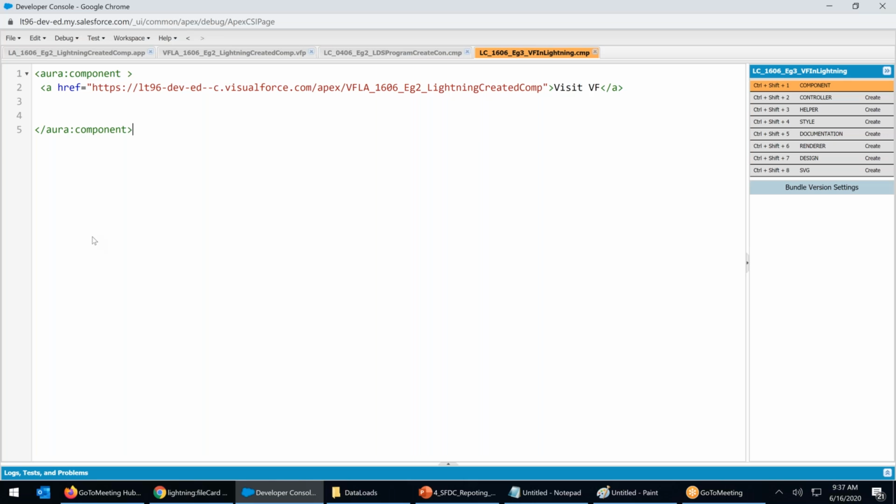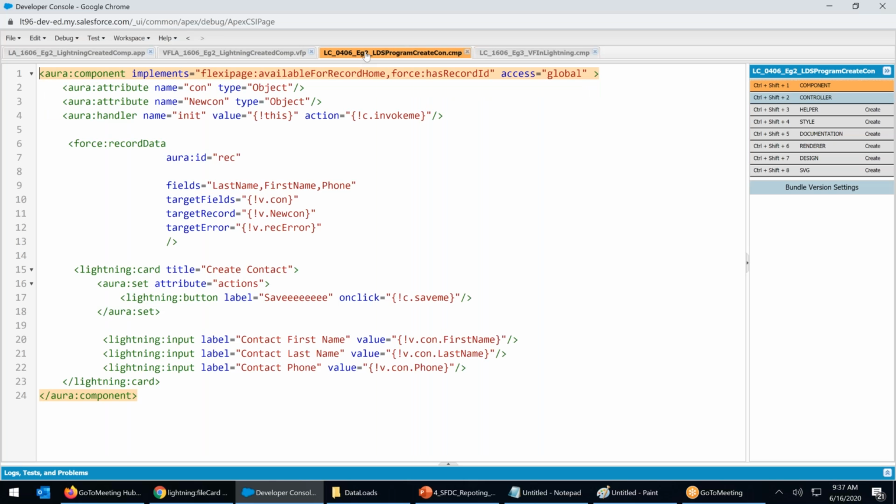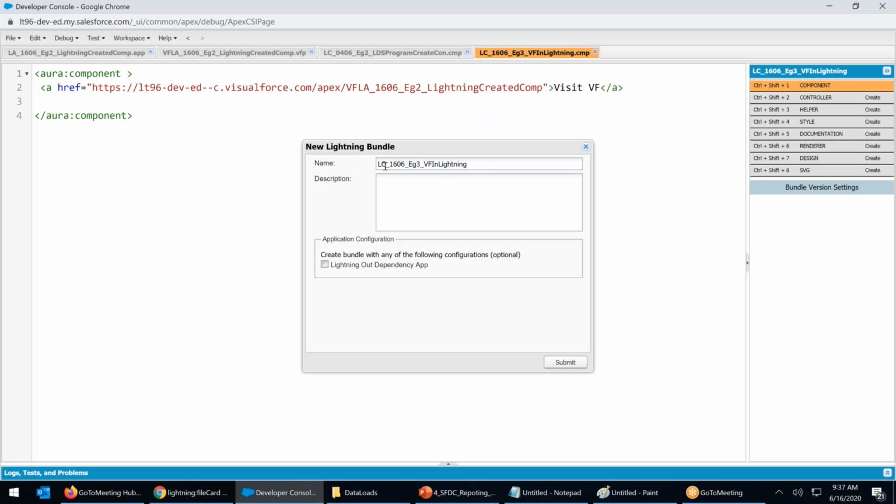Now, if you call this component in an application, what component did I create to have an application? File, new, Lightning application, LA. Control C, create the application, and call LC.